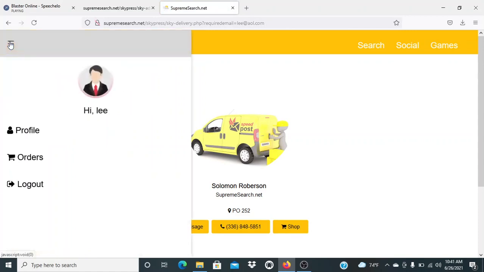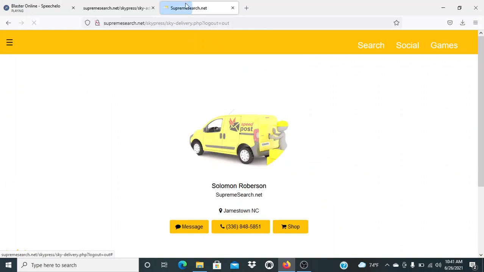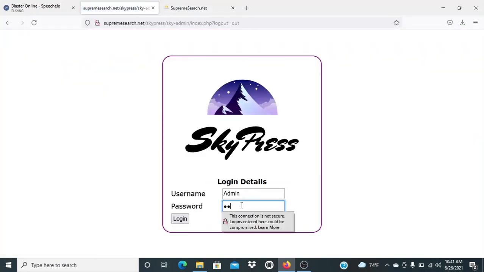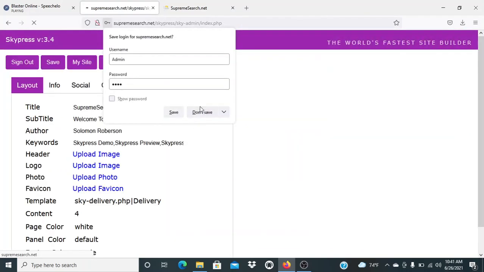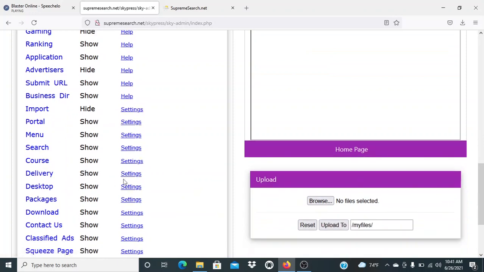Do not approve an order until your client has paid you. Once your client has paid you, log in as admin to approve the order. Let's approve this order. Go back to Dashboard. Under Application Settings across from Delivery, click Settings.